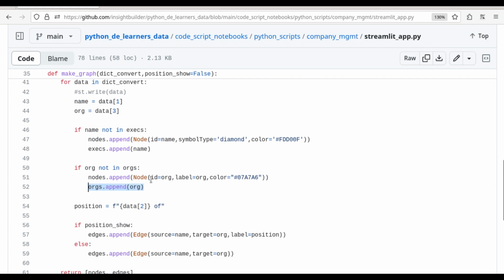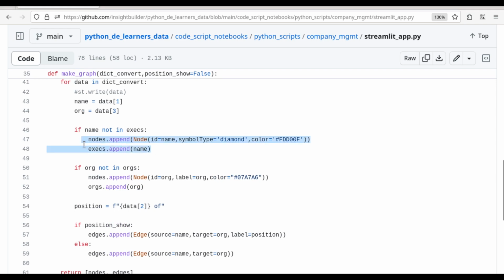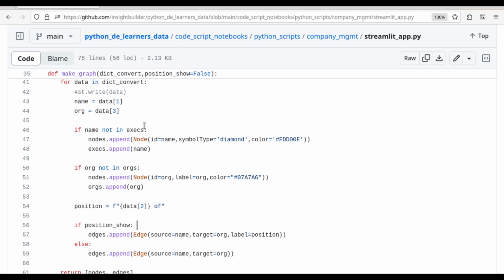If the node is getting created for a new organization, then I append the new organization to this orgs list. I do the same for executives also. That is how I ensure that I don't have any repeating organizations, repeating people, or repeating board members in my graph. It's that simple, right? Whenever you look at these graphs and think about the nodes, I at least was confused about how people really create nodes without repetition. It is as simple as this, and if you go and ask ChatGPT, I'm pretty sure it's going to give you the same answer.